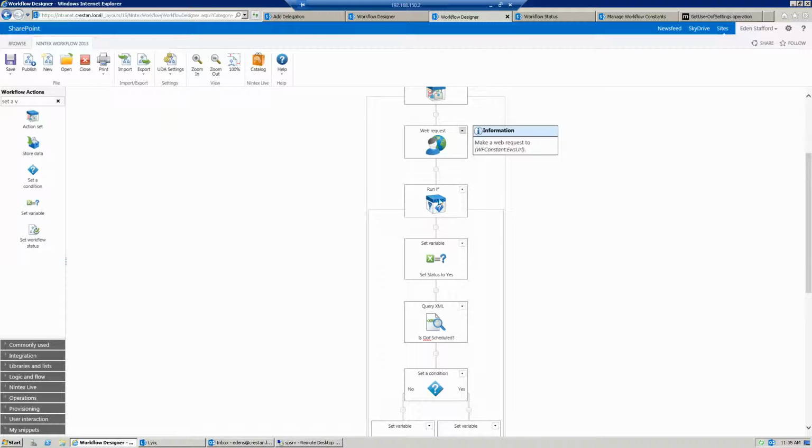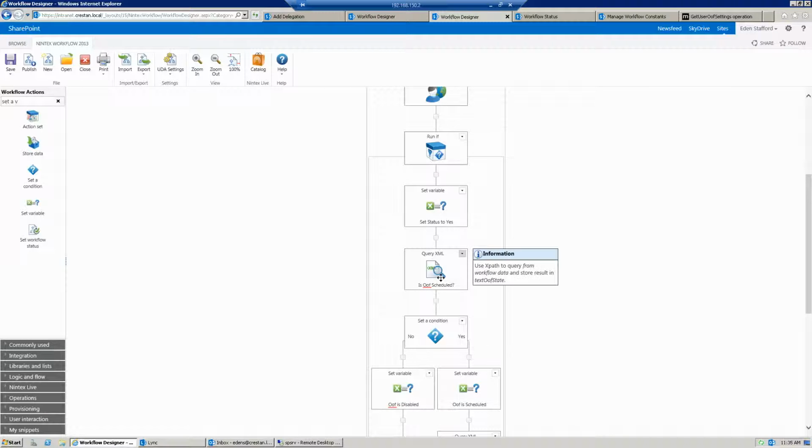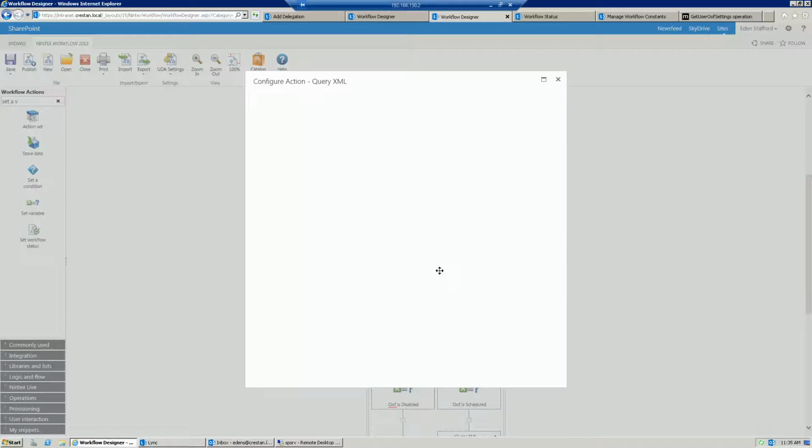Once we've done the web request, we're actually checking whether the HTTP status response was 200. That basically means that it was a valid HTTP request, and we got some data back. Now we're actually going to pull out some data from our bunch of XML that we've received. So we're going to use the query XML action.